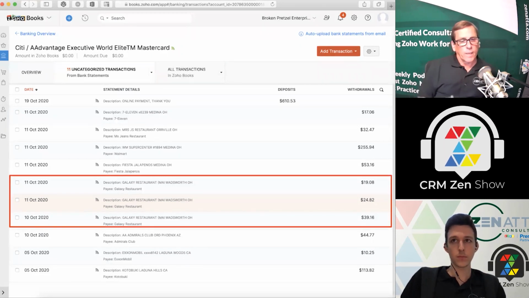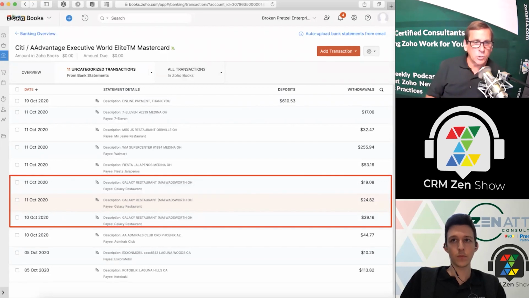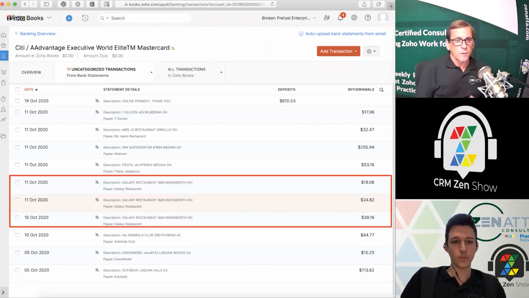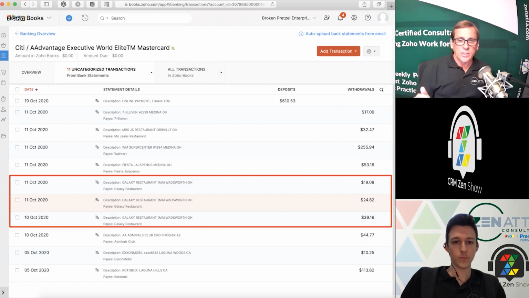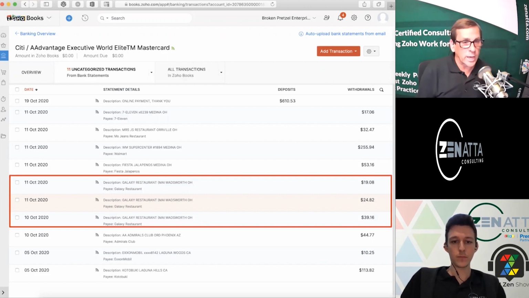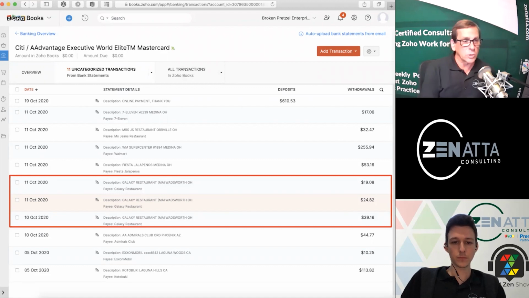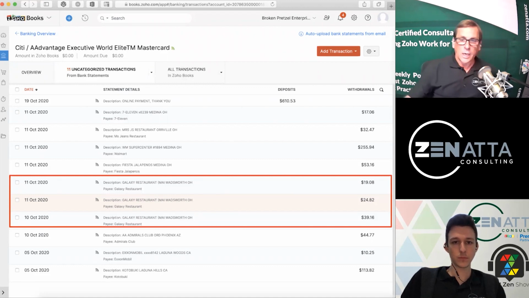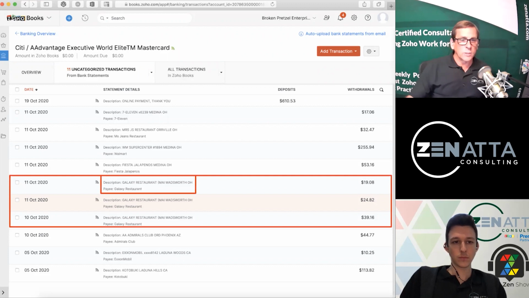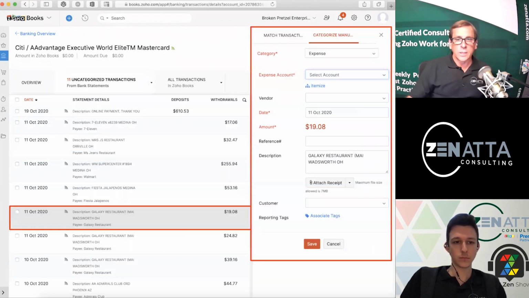So I've got 3 at this Galaxy restaurant in Wadsworth, Ohio. There are 3 little transactions here, and I'm going to show you how these work using transaction rules, so you can automate these after you get them done. So let's click into this one, which is the first one on the list.